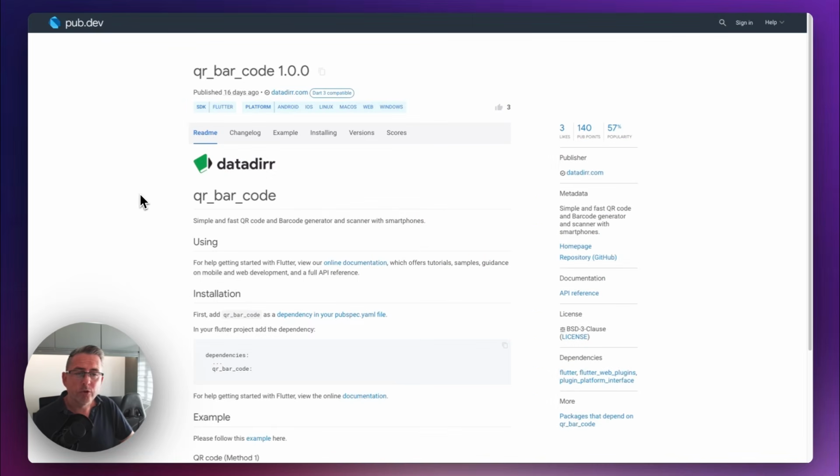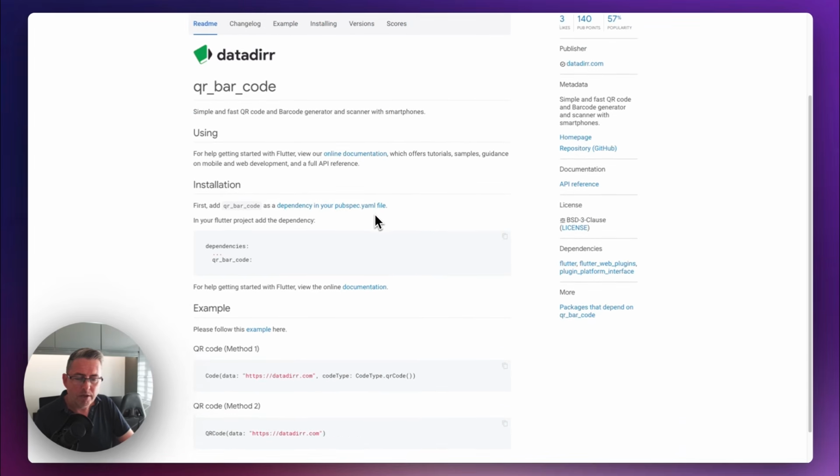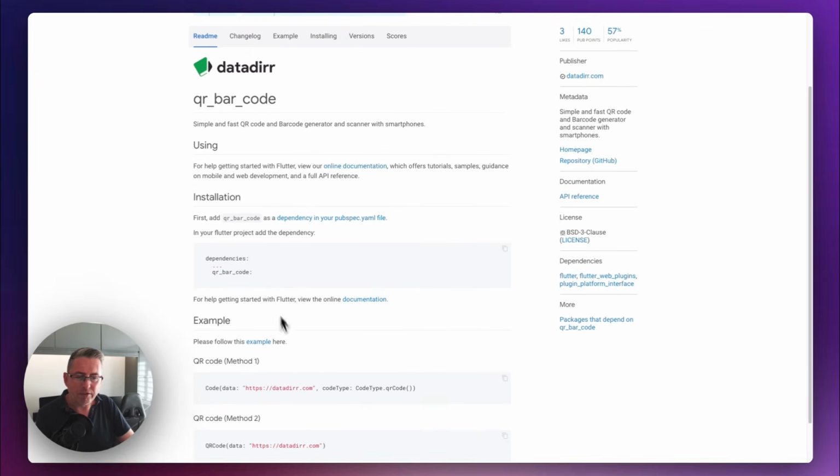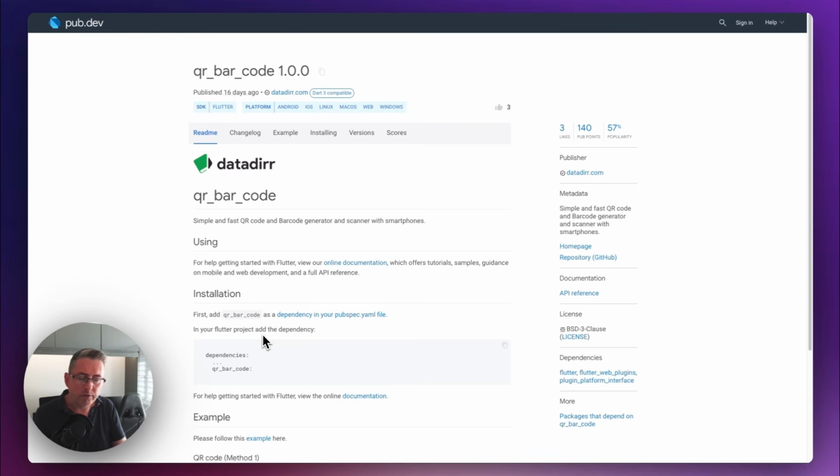So back within pub.dev now, you can see here we're back on the QR barcode page, and you can see we've got some various details that talk a little bit about examples and how to use it. And of course, if you're a developer, you're going to be very familiar with this kind of stuff. But if you're not, let's have a look at the example. Let's see what we can pull from that will be more obvious to us.